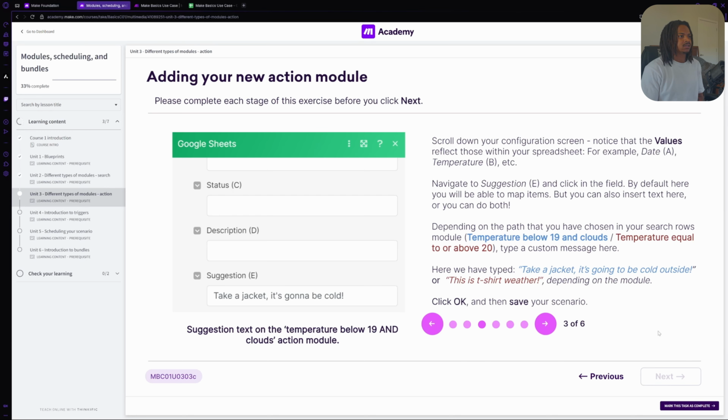Navigate to suggestions and click in the field. By default here, you will be able to map items, but you can also insert text here, or you can do both, depending on the path that you have chosen in your search rows module. Temperature below 19 in clouds, or temperature equal to or above 20. Type a custom message here. Here we have typed, take a jacket, it's going to be cold outside, or this is t-shirt weather, depending on the module. Click OK, and then save your scenario.